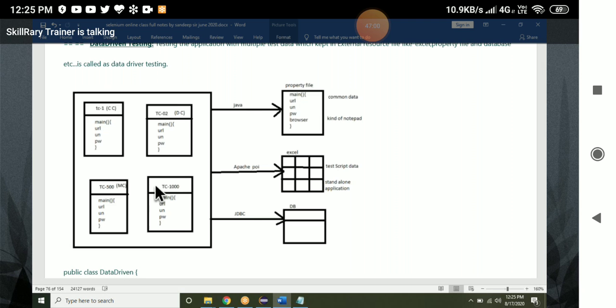Okay, so we'll keep common data. Common data means the one which is used in every test case. Common data will be kept in the property file because it's very lightweight and fast. Okay, only 3 data we have kept, so it will easily read. It will take less time.